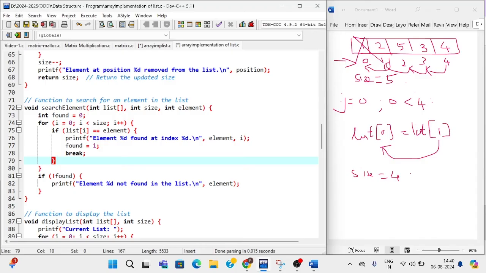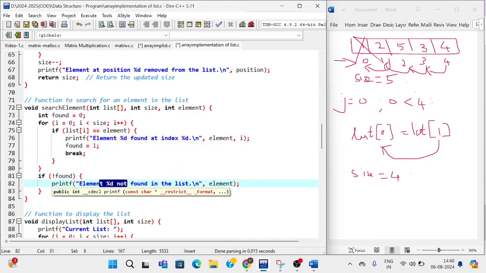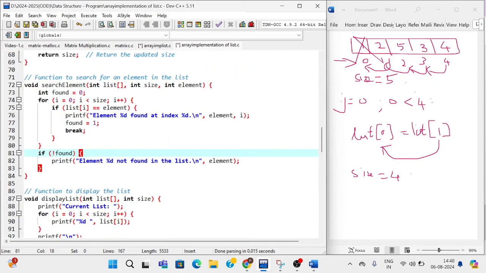So we have to run a loop trying to search whether the element to be searched is matching with the elements in the list. So list of i double equal to element will be checked, and it will return the index if the element is found at some particular index. If the element is not found, then it will throw out a message that the element is not found.